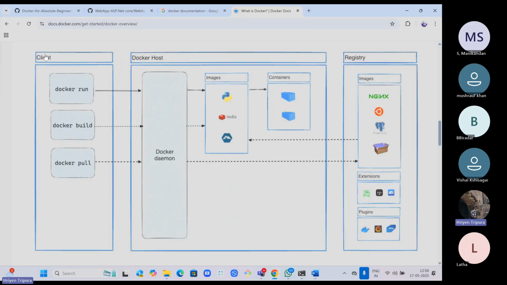The client is where you type your commands. Let's say I want to run docker run, docker build, docker pull, whatever. Whatever commands you're typing, they actually communicate with the REST API of your Docker daemon. The Docker client and Docker host can be in two different locations, meaning they can be isolated, as long as they have connectivity. Or they can be on the same system as well.